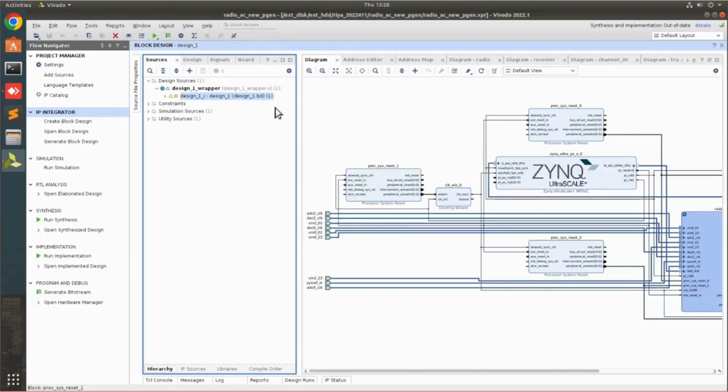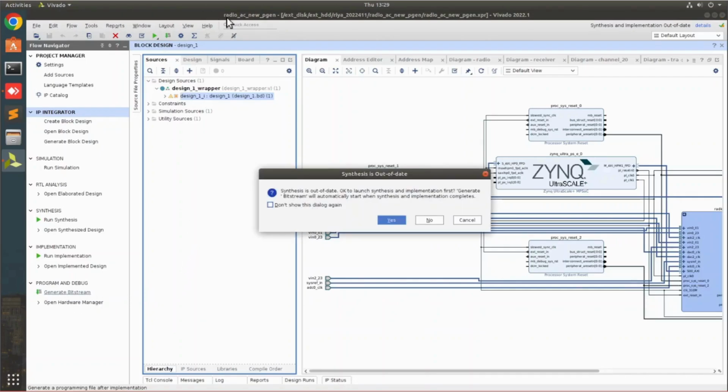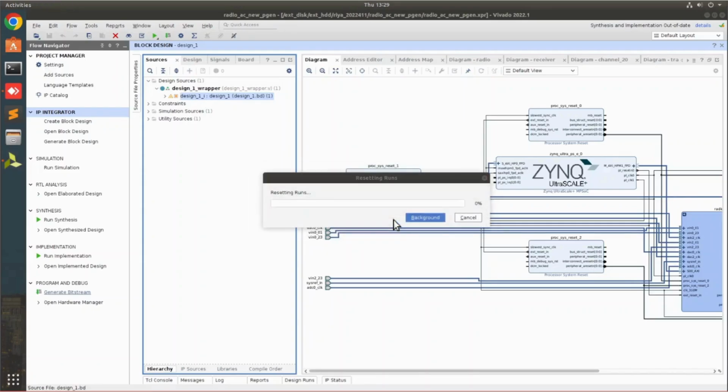So once this is done, either we can run synthesis, implementation and bitstream one by one, or we can just click on generate bitstream and it is going to go through all the steps on its own. Like it will generate output products and then it will synthesize the design, implementation and bitstream. Everything will happen at once. So we can just generate the bitstream.